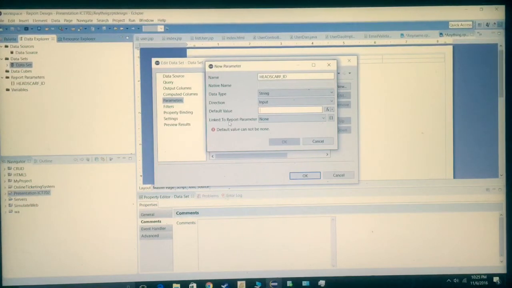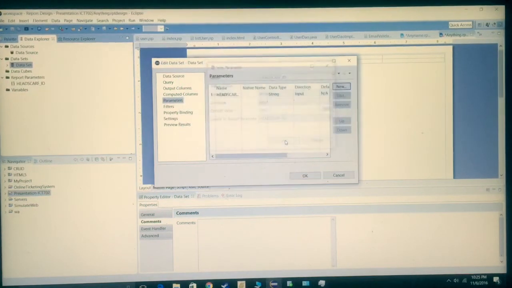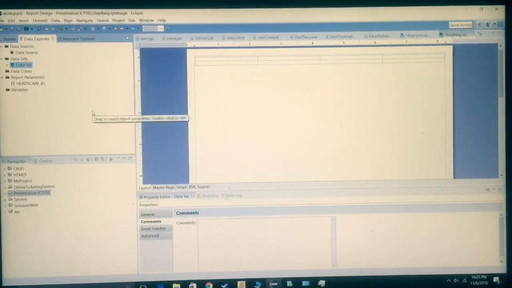So link to report parameter, so you have to link it to the report parameter you created just now. You see here, you have headscarf ID here on the left upper side. So make sure that you map it to that particular headscarf ID. When it asks, are you sure you want to update the link? Just say yes. Okay, awesome. Now it's been linked to the report parameters.